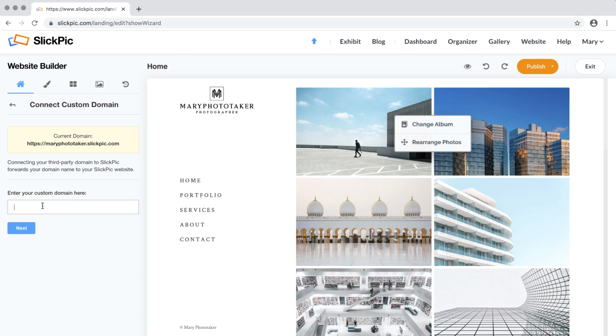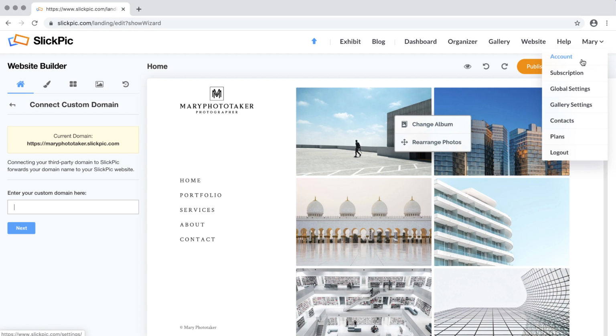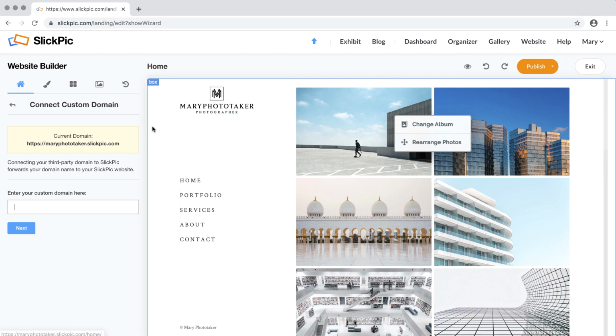Without a custom domain, your personal web address, the URL, will be in the following format: your name or the screen name you've chosen .slickpic.com. With your custom domain, it will be yourdomain.com. You can set your custom domain here, or if you go into the SlickPic account menu, you'll find it under Custom Domain. So, congratulations! We've covered the site settings.